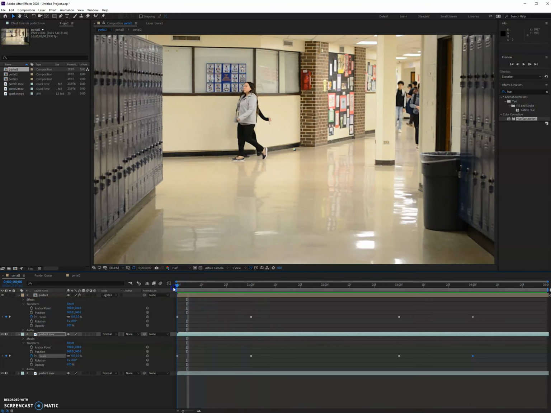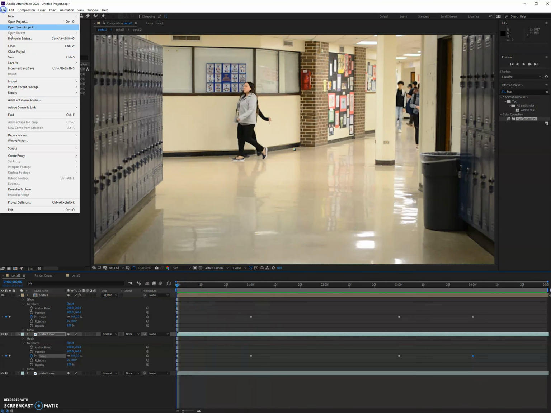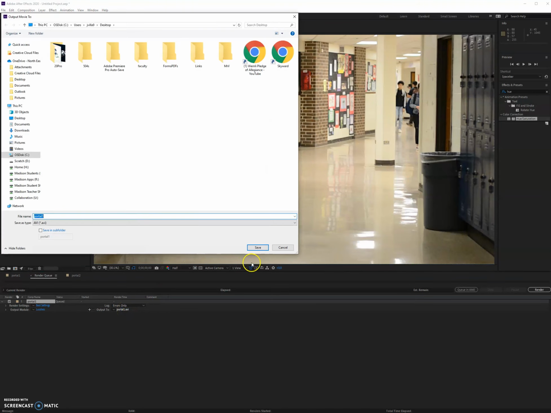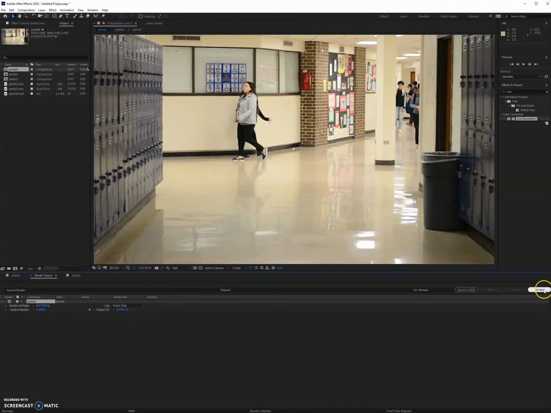All right. So at this point, I'm done. So I can file, export, and add to render queue. Only thing you got to change is where it's going. So you just click the path that you want it to go, hit save, and hit render and render it out, and your project's complete.